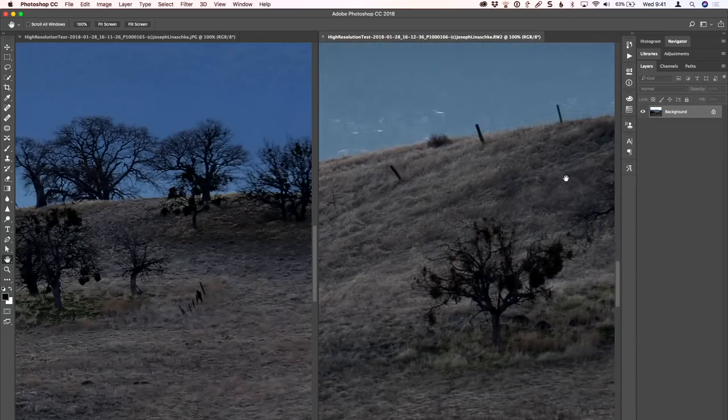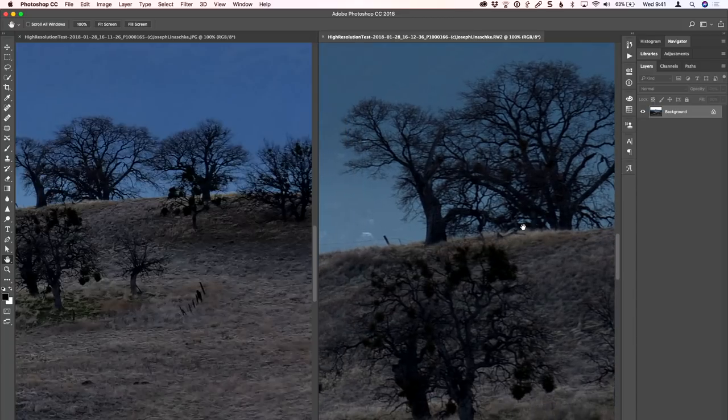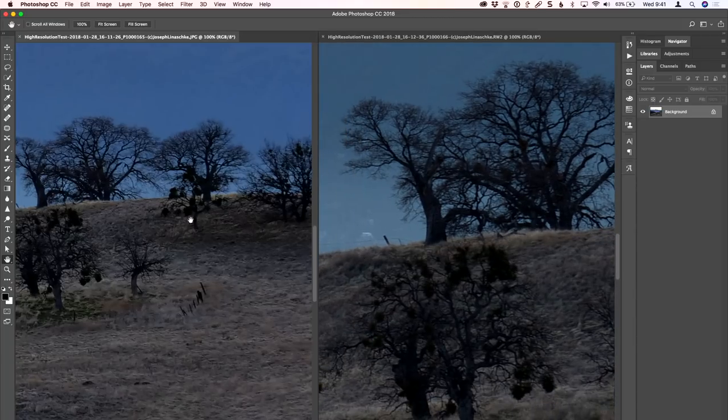If I can find the trees, where's the trees? I know they're here somewhere. There we go. So there you can see a difference in the size. It is double, right? Double the height, double the width.